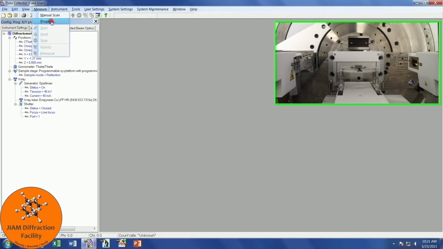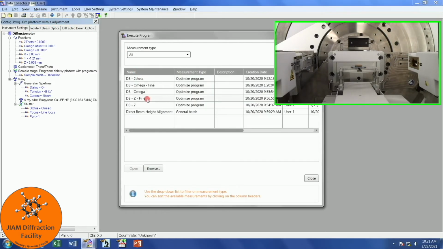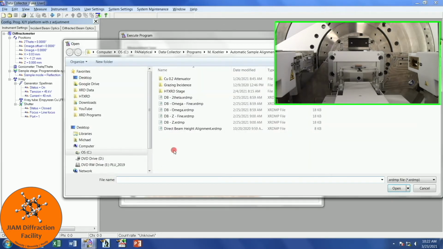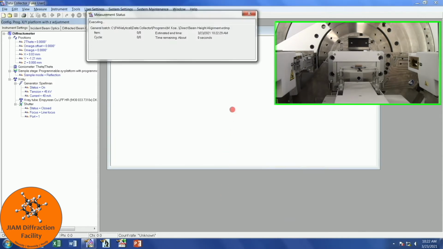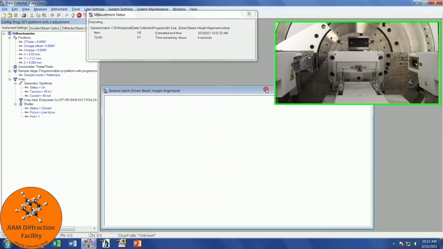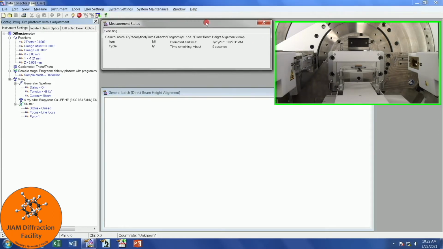I will go to Measure, Program. Here I have the file that I want to run. You see that it is a general batch. If you need to, you can click Browse and find your program wherever it is on your computer. This is the one that I want to use though, so I will open it. Here we see that I am not saving any of these scans. I don't have to worry about file name settings or anything. I will just click OK. Let me reposition these a little bit. You don't have to worry about this part.